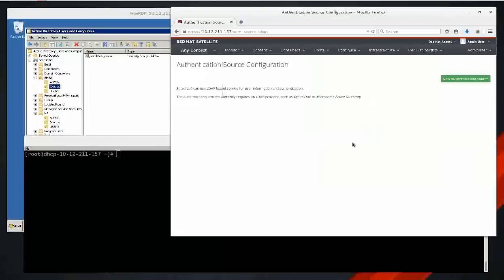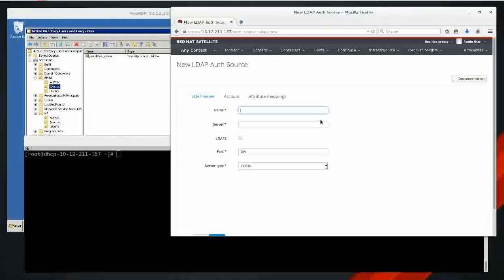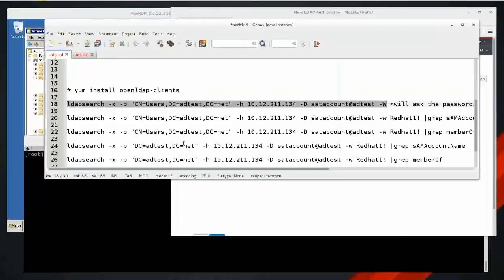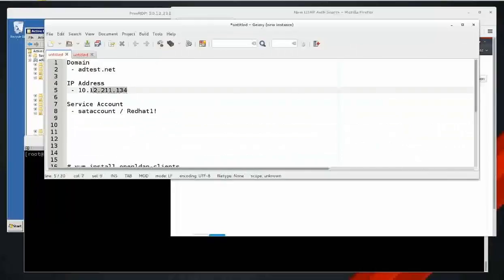So let's go to the Satellite configuration. Here you can click over administer LDAP authentication. It will be this window. Click over new authentication source, and here you can define one name for this authentication: Active Directory out. The server will be the IP or host name of your server. We have this one here.